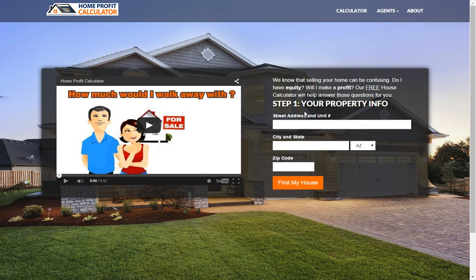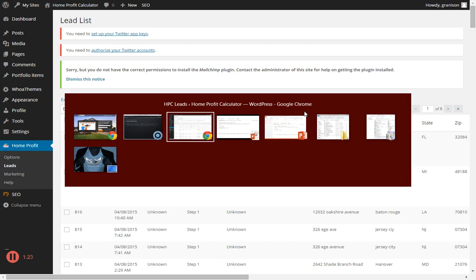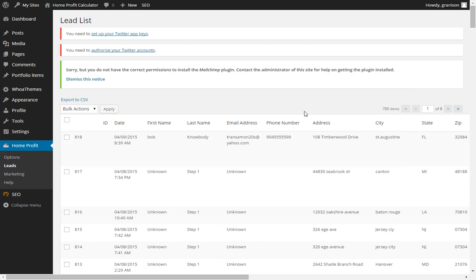So let's take a look at the back end now. I'll show you how and where the leads are collected. Once the leads are in the system, they come right here to the back end of the system. You have your own login and password, and you'll see Home Profit Calculator. You click on leads, and you'll be able to see the leads that are here. And those leads will show the date and time which they come in, the first name, last name. If you need to resend the link or the report to them, if you need to edit the report, all that good stuff, you can do all of that back here.